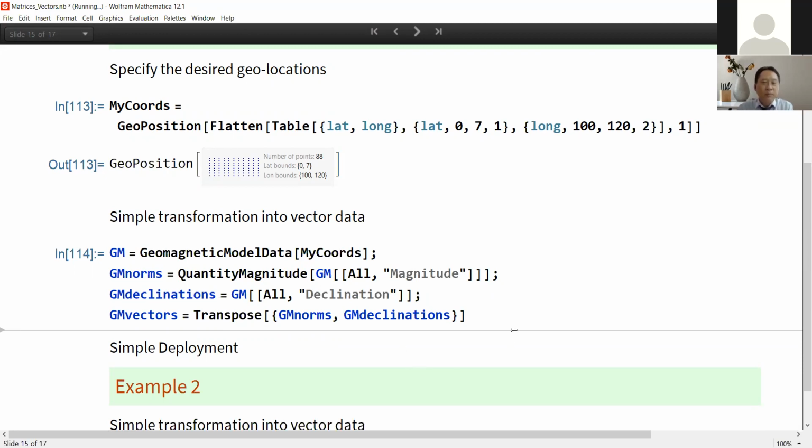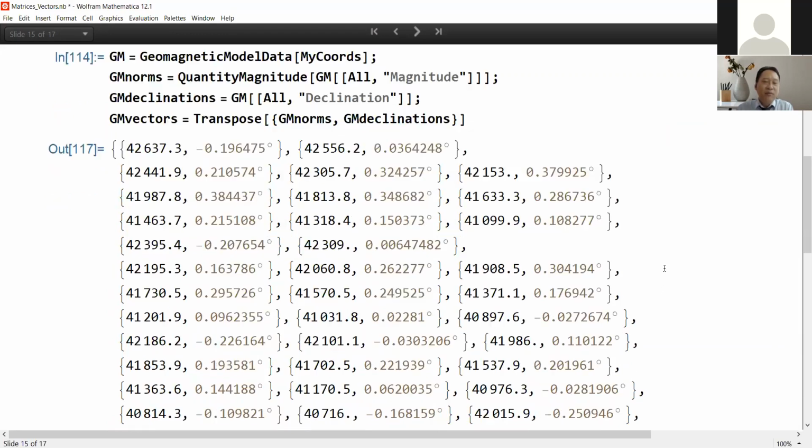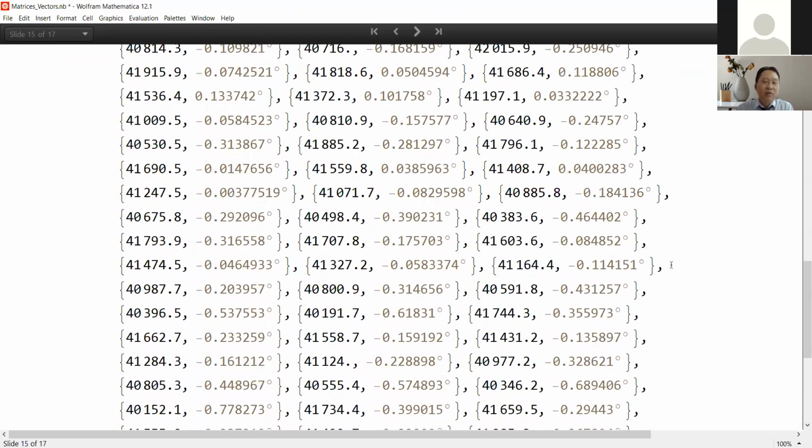So if I transpose it accordingly into a vector field, that's running right now. Because it's trying to pull up 88 GPS points, all with slightly different magnetic fields, not all the magnetic field vectors have come out yet.